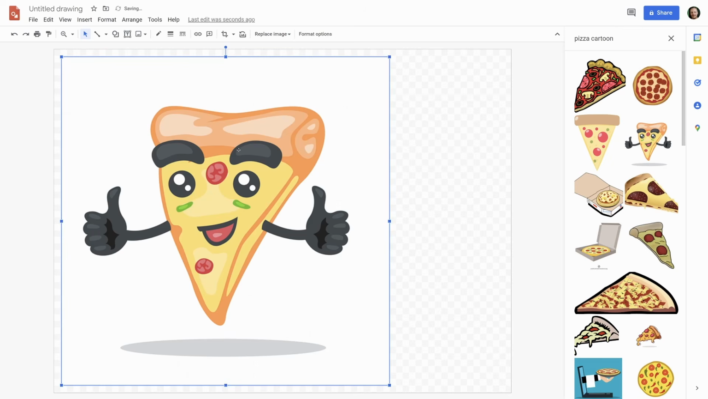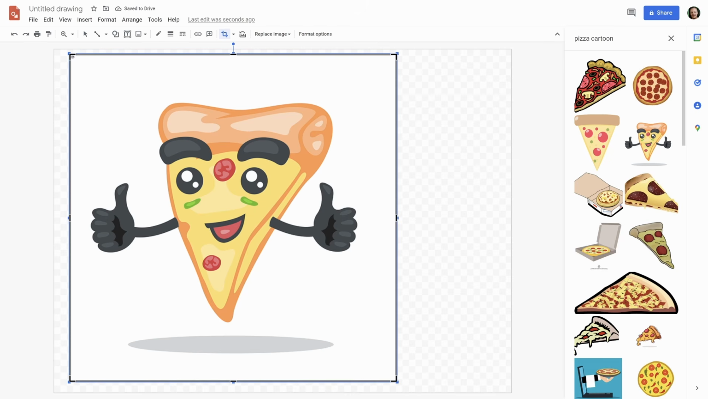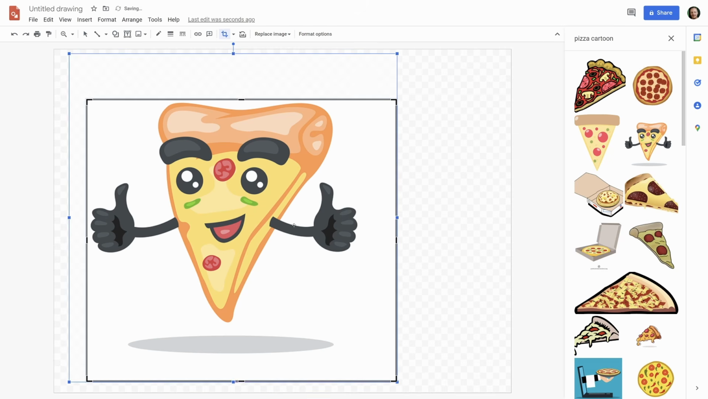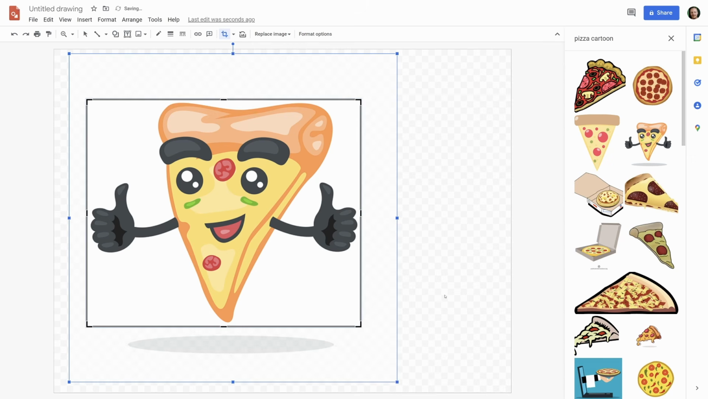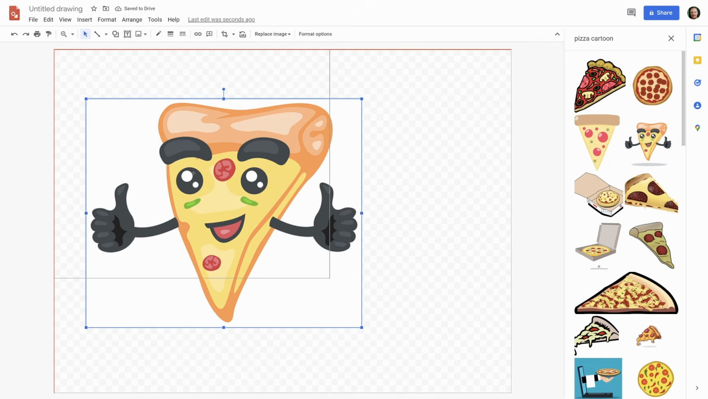Now the great thing about working in Google Drawing like this is that it makes it really easy for me to just double click and crop an image. So sometimes when you find an image through a Google search that you want to use, you might find that actually there's a lot of space around it that you don't want. So using Google Drawing, nice, quick, easy way to just crop it like that.